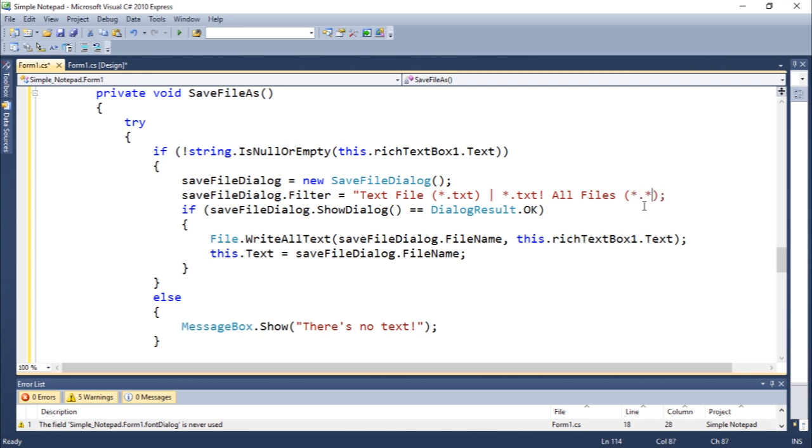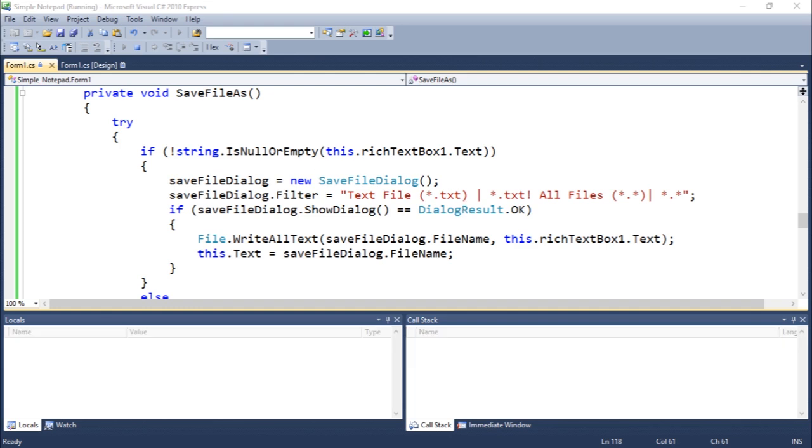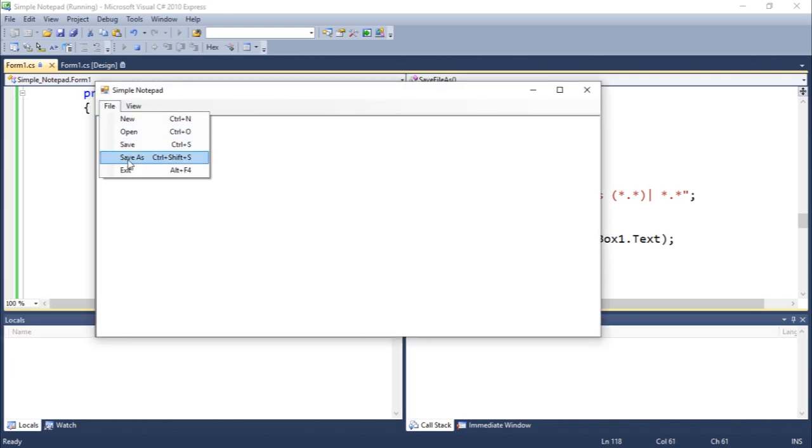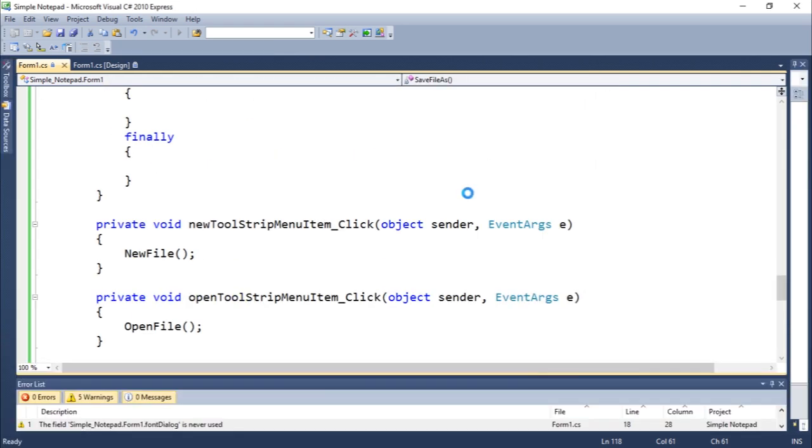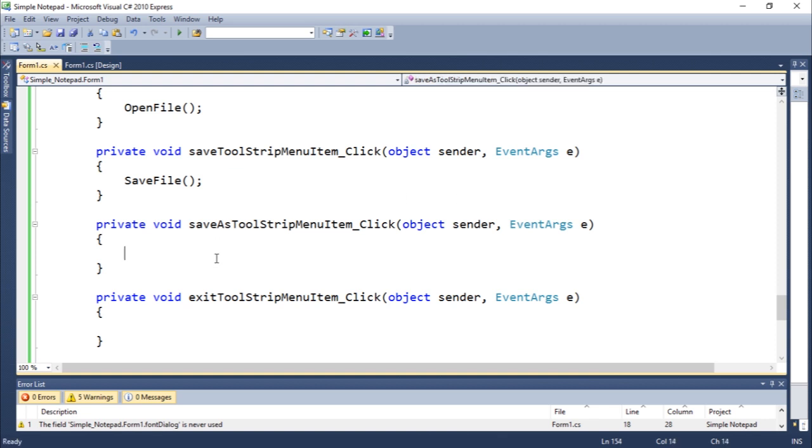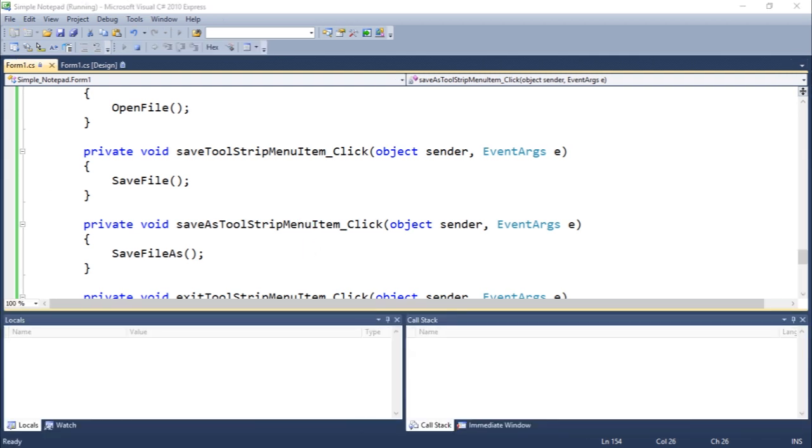Okay, I need to come back and here star dot star. So that's all we need to do to get to this point. So I'm gonna run. Let's come back to, okay, I need to call save as. Okay, save file as. Let's run.